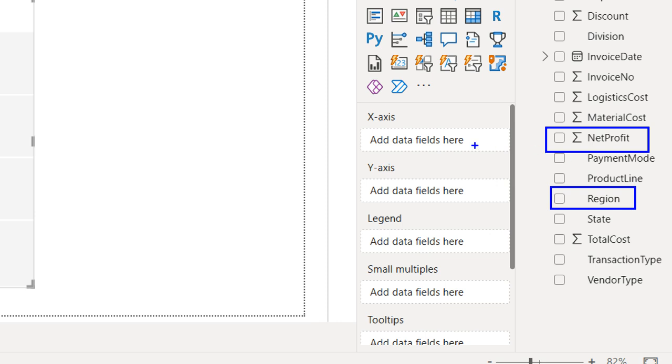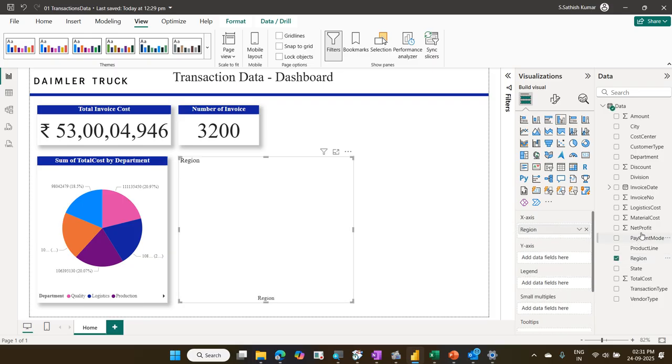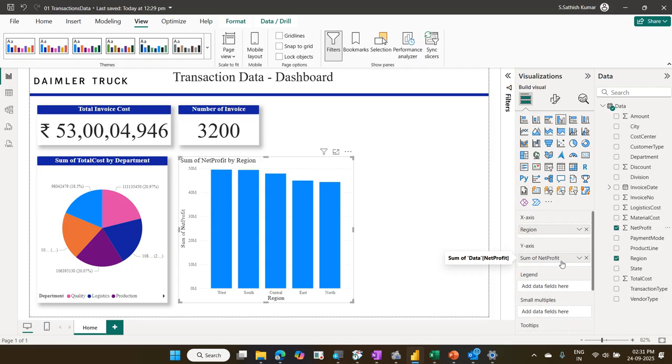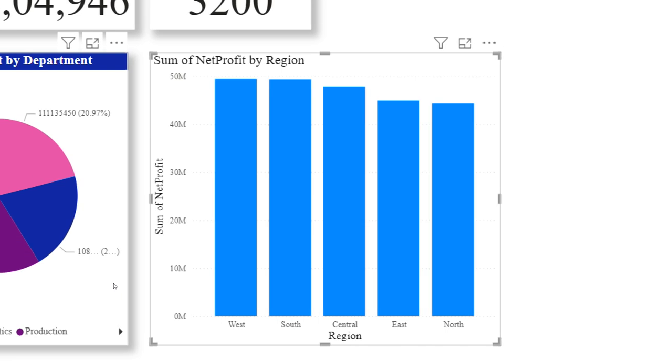Net profit should be at the two tips. Which wise? First, summarize. Second, simple. What he said is perfectly correct. Region, let me drag the region into first part. Net profit into the second part. Yes. We got region wise. What is the sum of net profit? Region wise. West region, south region, central region, east regions.